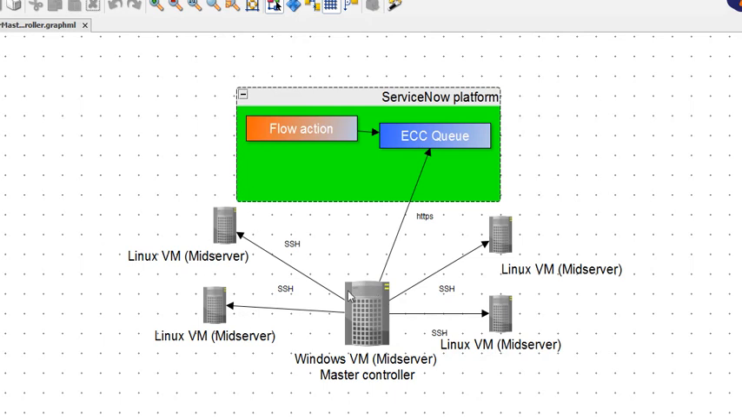So this Windows VM will have a PowerShell script set up on it that will make an SSH connection to those individual Linux VMs, and then it will trigger a shell script on this VM which will do the work of restarting the midserver.